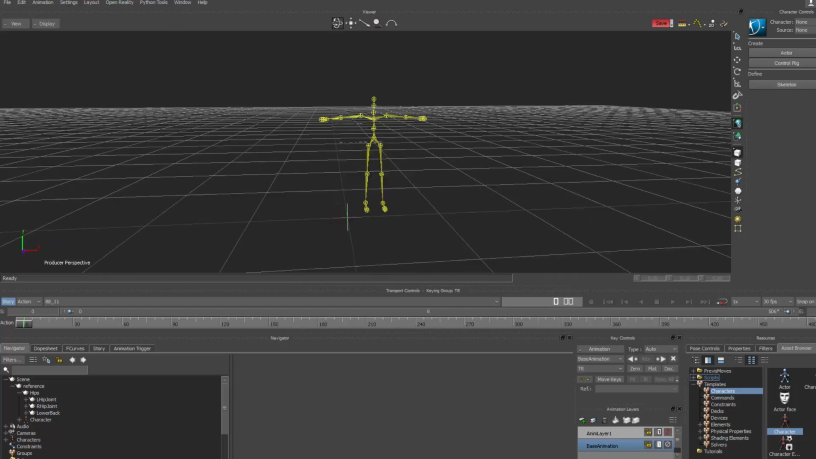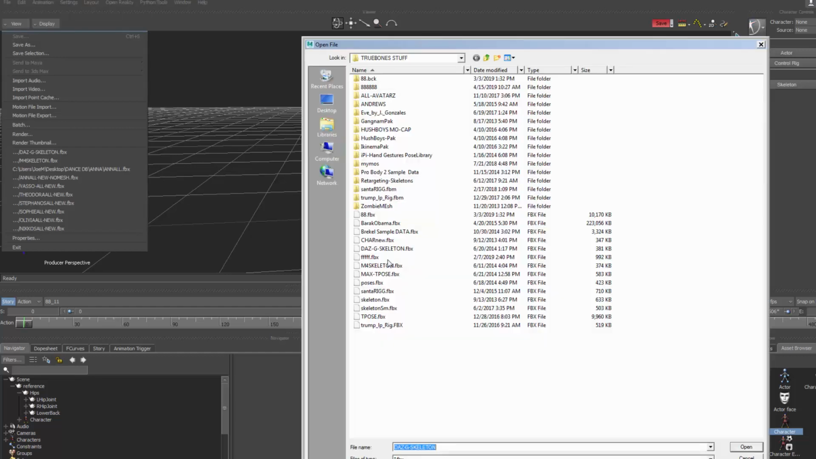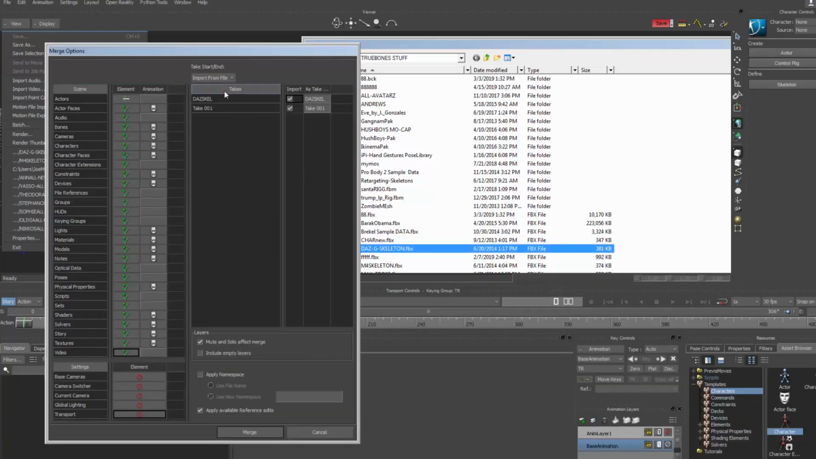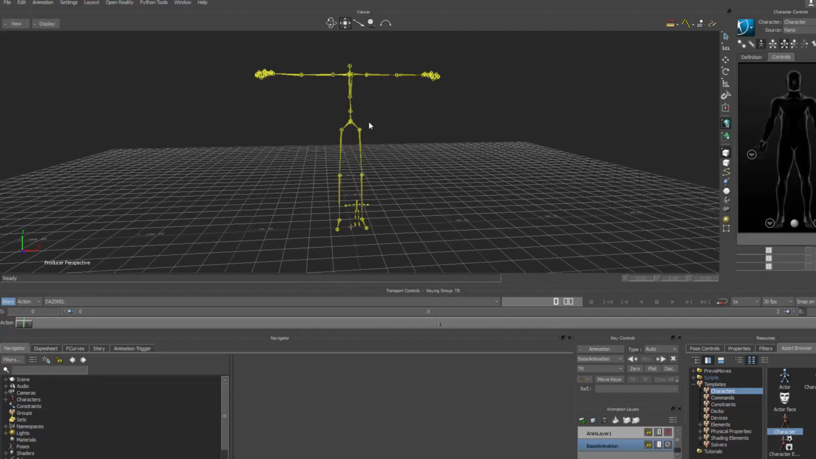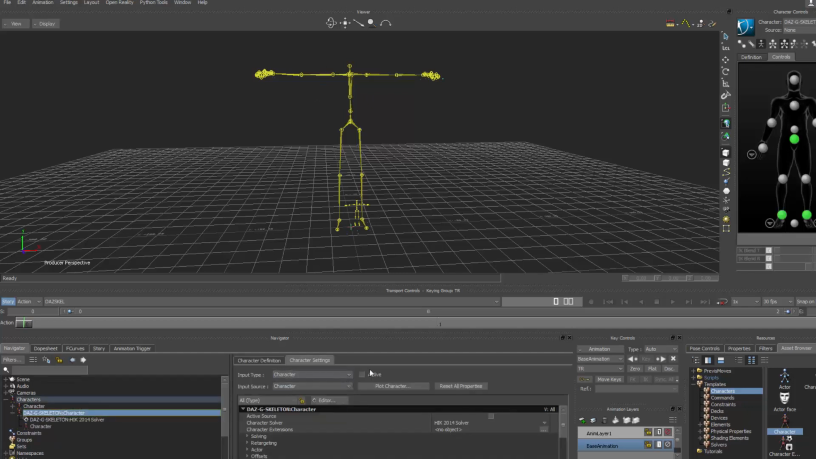For instance, we're going to use DAZ. We're going to go Merge. So merge any type of skeleton that you wish to retarget. I wish to retarget it to DAZ. So I'm going to merge the DAZ FBX, but very important is you need to make sure that you press Apply Namespace. Press Apply Namespace, then Merge. Okay, so now you see two skeletons. One is the skeleton that's going to be driving the other skeleton. So find the skeleton that's going to be driven, open up its character, and select its input type to character.